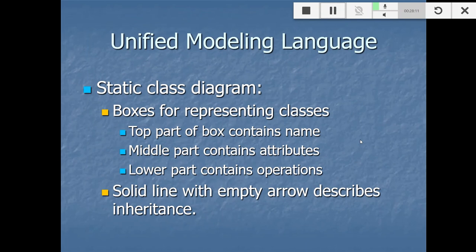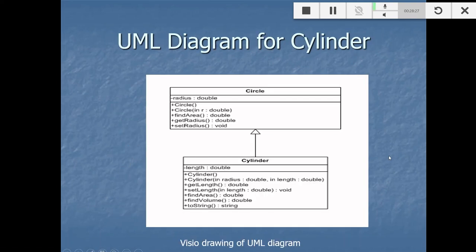So if we're going to look at the UML notation for this, we have our boxes for representing the classes, same thing. And inheritance is denoted with a line with an empty arrow going from the subclass to the superclass. So here we have that example. We have circle, which has its member variables, its constructors, and its methods as well. We have cylinder, which has its member variable and its constructors and its own methods as well. This toString we'll talk about later on, what that does.